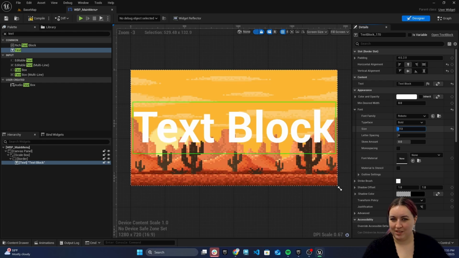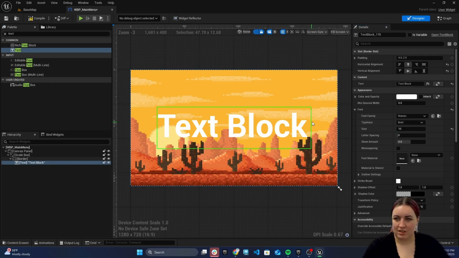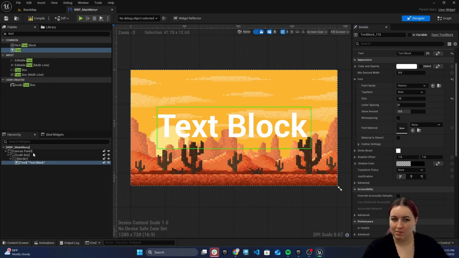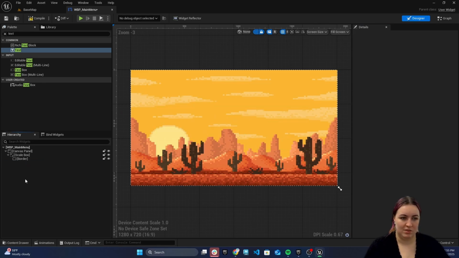Yeah, but then it's just weird. Anyway, I'm going to change the... I don't know if this is going to let me. The only thing is, if I put it in my border, I don't think it's going to let me move it as easily, and I just want to do this quickly, so I'm not going to put it in the border. I'm just going to put it in the canvas panel.